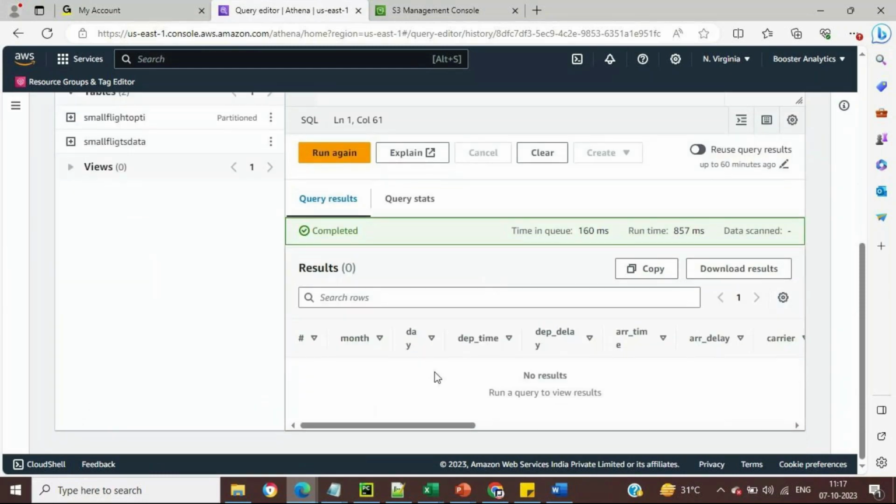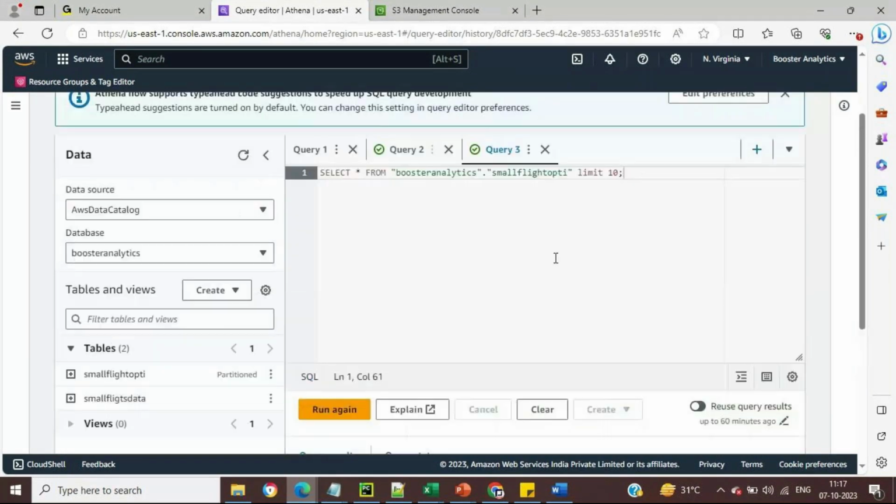Okay, so we are not able to get the record. Yes, that's what I want to show. We have executed the query on boost analytics small flight opti. This is the table and limit 10. So at this moment, it is not going to list any record. We have created the table, and the table creation was successful.